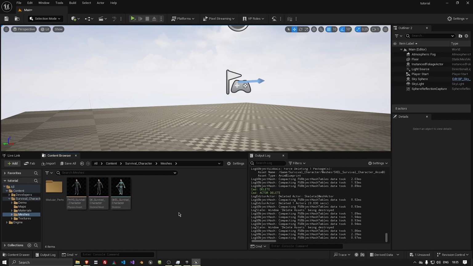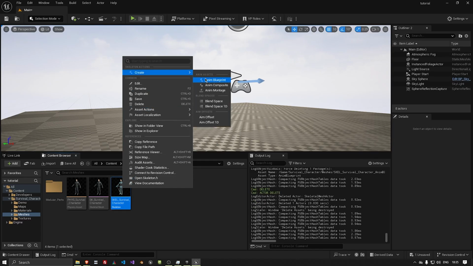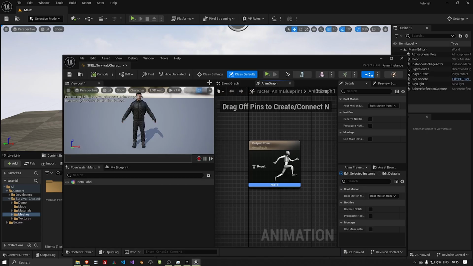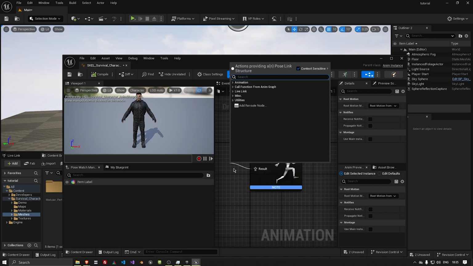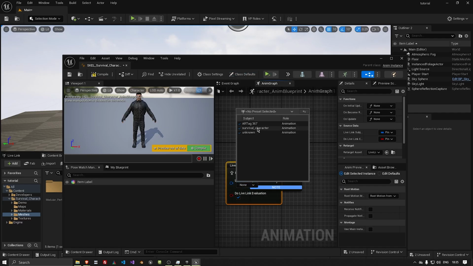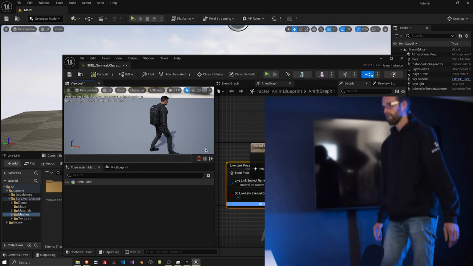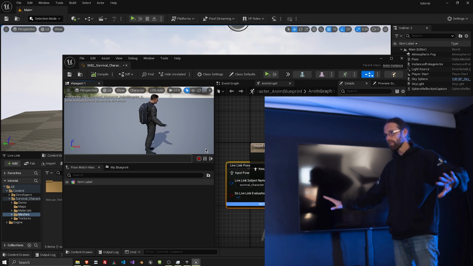So now we have to tell Unreal that we want this character to receive the live link motion. So we go right click on the skeleton, create anim blueprint, and edit it. Now drag to the left and search for live link pose. We select the survival character and compile. And you can already see that it's working.